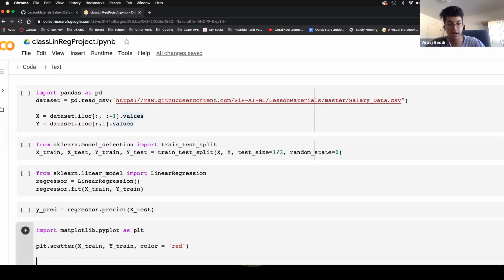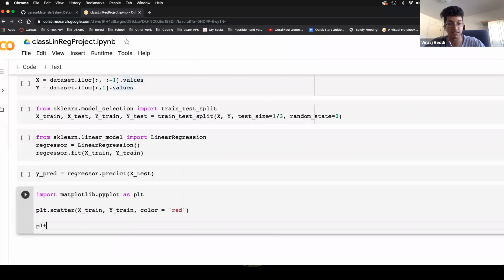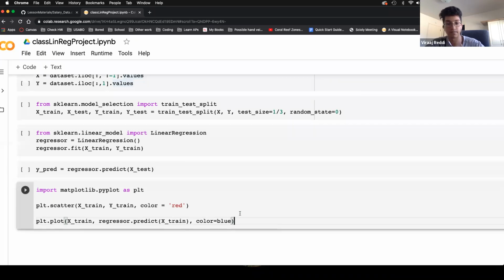And then now we're going to actually plot the training data, right? So plt.plot, and then x_train, and then we're going to predict, regressor.predict(x_train), and then we're going to give that a color of blue. So this is just kind of our line. You guys understand? We're just predicting it using the line we came up with.